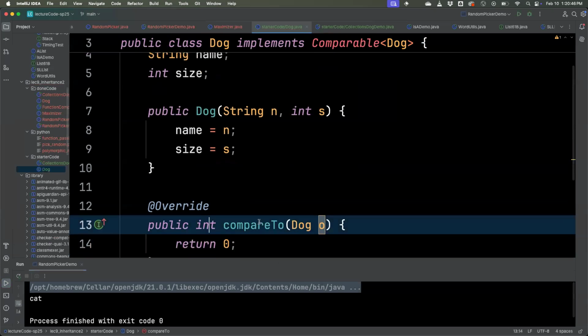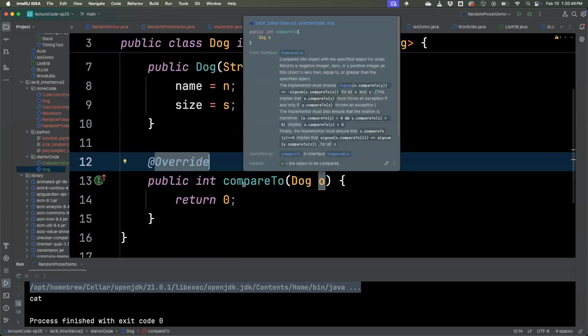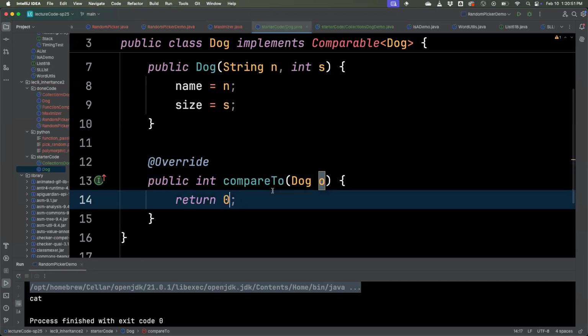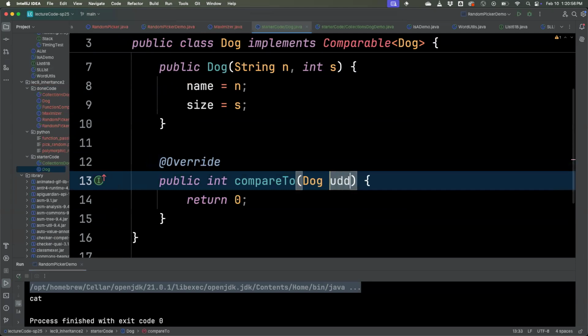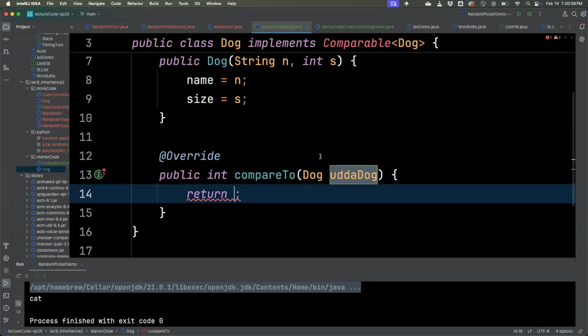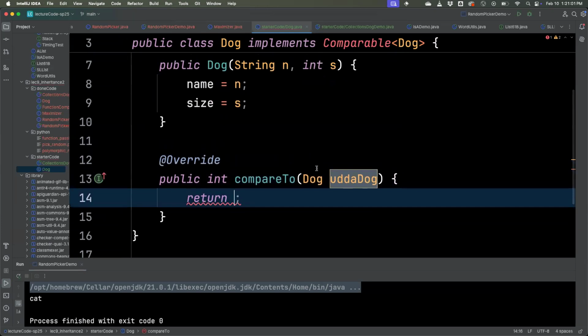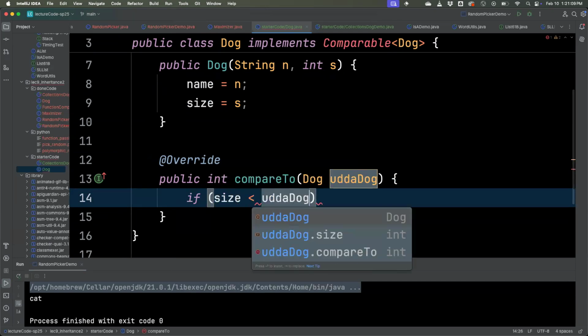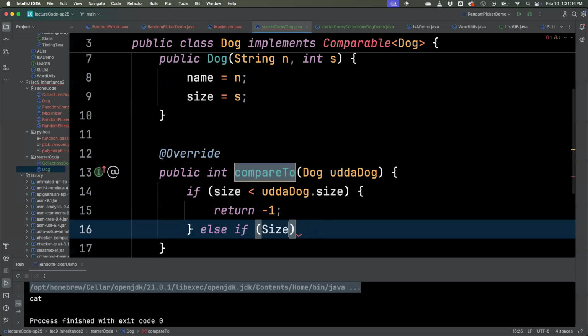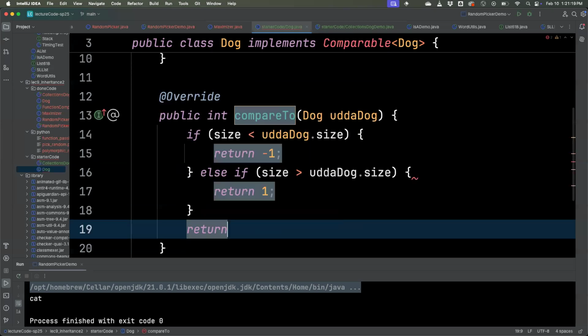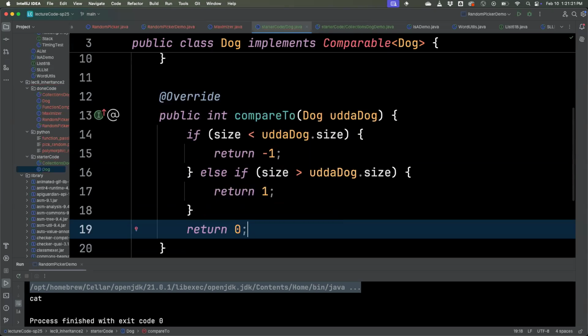You'll notice it put @Override here. And again, that's because that's what we usually do to avoid typos and also to remind ourselves that it is an overridden method. I'm actually going to put the name uttaDog for a good reason, so I can tell a story. So I want to compare two dogs, and I'm going to compare them based on their size. So I'm going to do the following. I'm going to say if size is less than uttaDog.size, then return -1. Else, if size is greater than uttaDog.size, return 1. Lastly, we'll return 0 because the only other possibility is they are the same size.